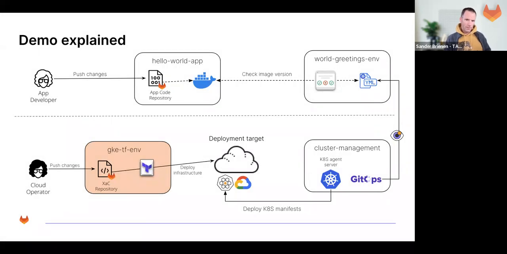But let me explain a little bit about the demo, how the demo environment looks like. I have created 4 projects for the demo, and that is to split the specific jobs that I want to show. So we have, again, an app developer and the cloud operator. So I wanted to sort of replay the workflow that we just saw.